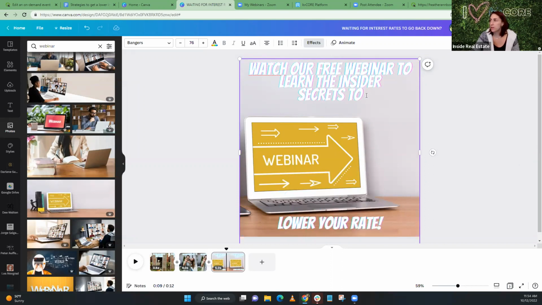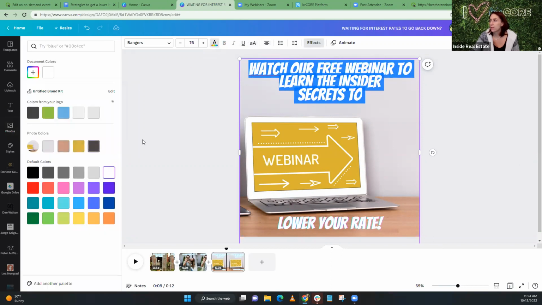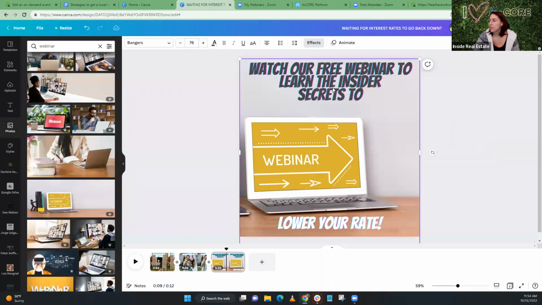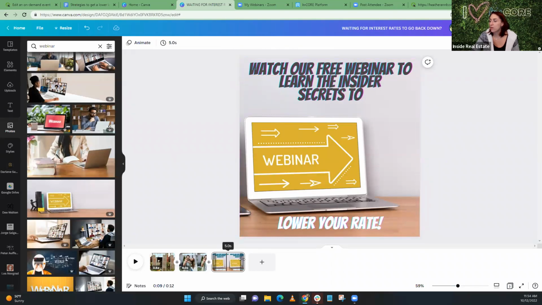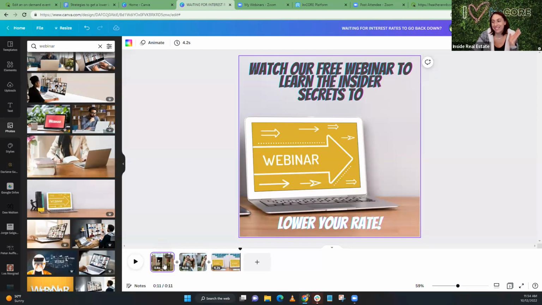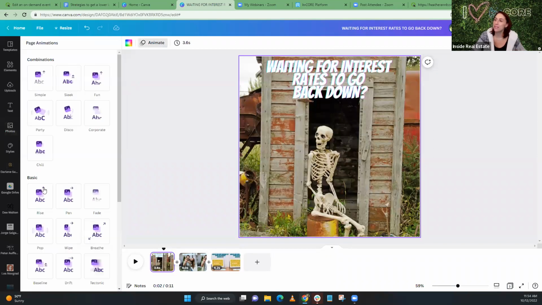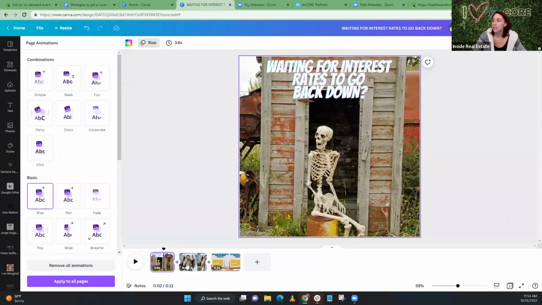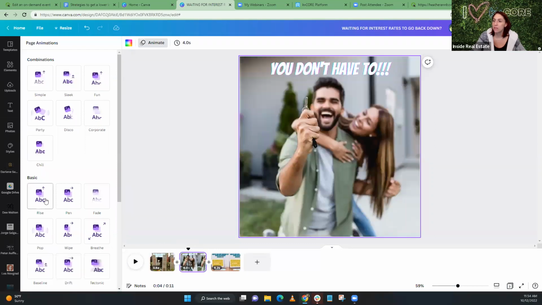I'm actually going to make this black because I think it'll stand out better. And then, yeah, so then you have that. So now we're going to animate. Love to animate. If you animate it, it can look like that, or it can look like that. I like the rise. So I'm going to animate all of these.